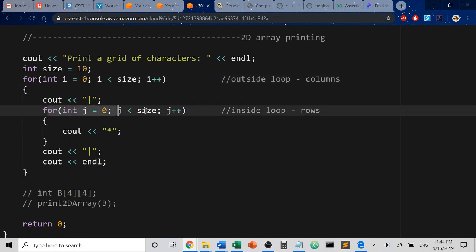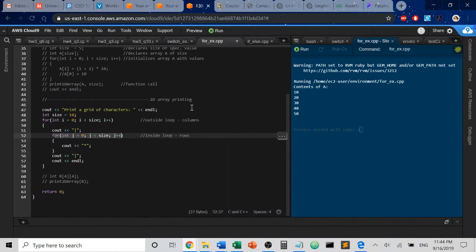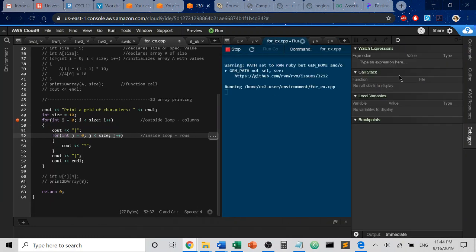So if we loop here 5 times until we hit size, this will go through 5 times before i ever reaches 1. This will terminate, i will go up and become 1, and then we'll loop through until we hit 5 again, printing out another line. So to show you how this works, we're going to run through it in the debugger. I'm going to set a breakpoint here, and I'm going to set my size here to 10.